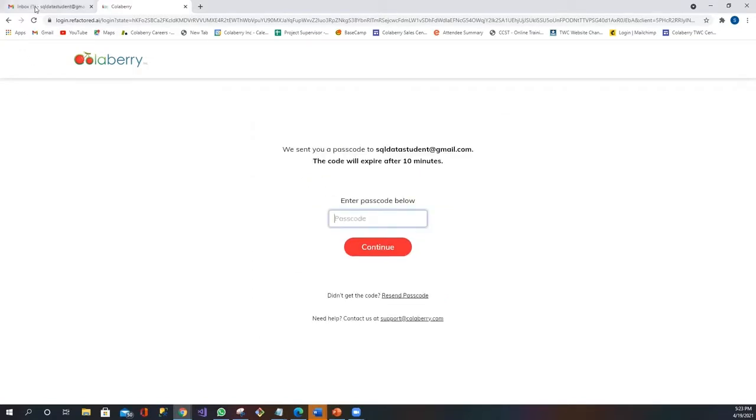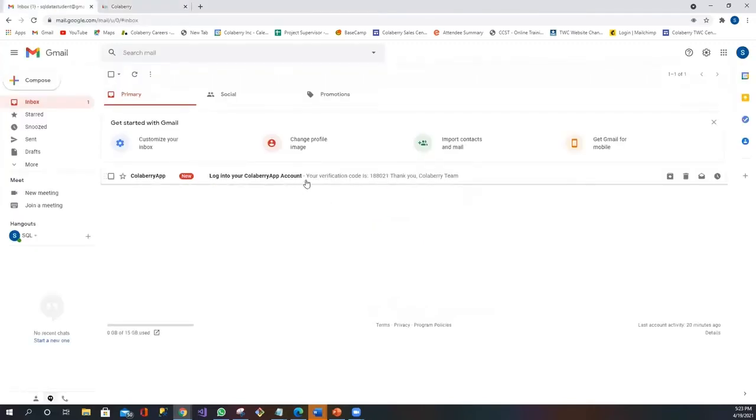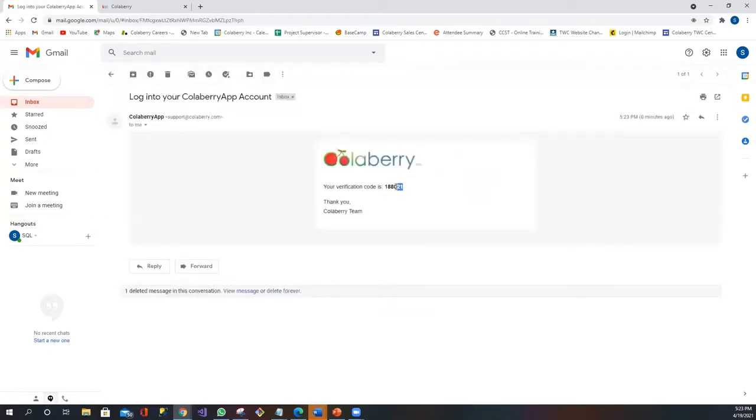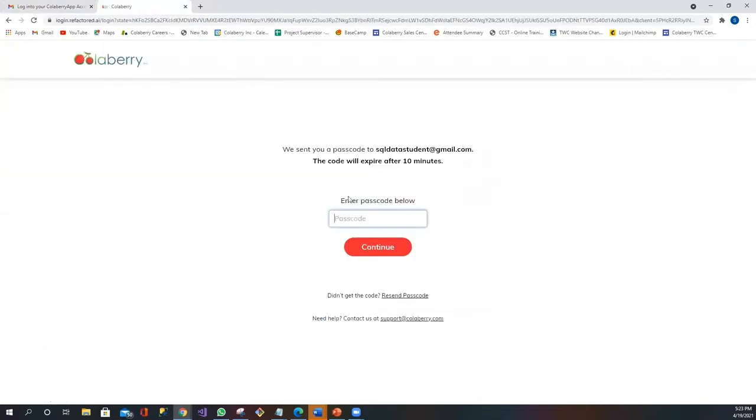You'll then receive a code in your inbox. You can go ahead and utilize the code that's been provided, the 6-digit code. You can copy and paste it or include it by memory. It's completely up to you. It's 6 digits. Input the code that you received in your inbox and click continue.